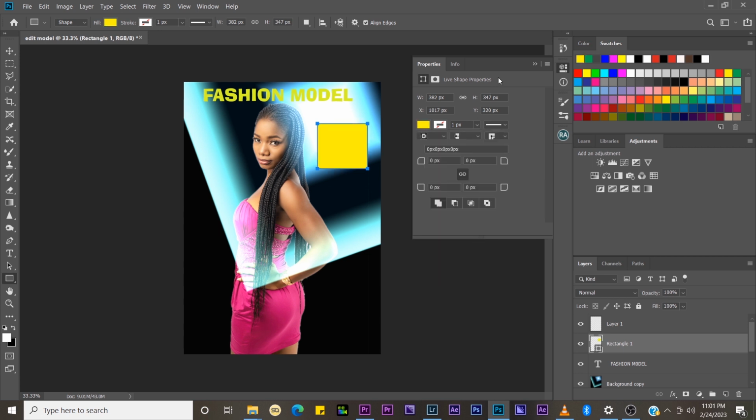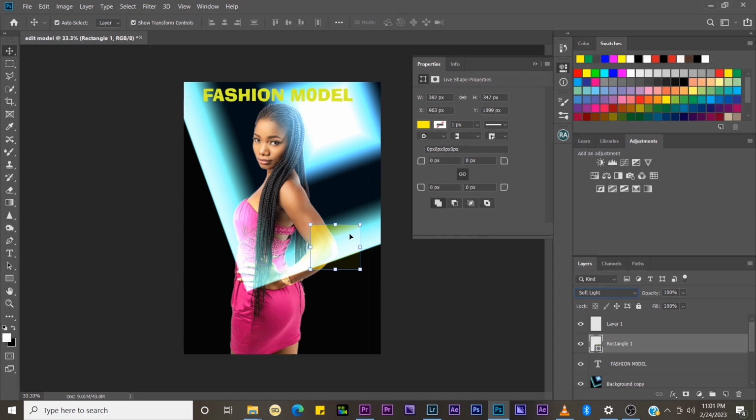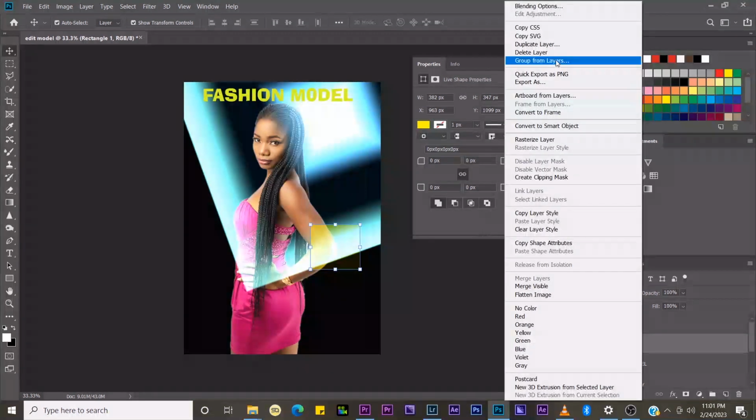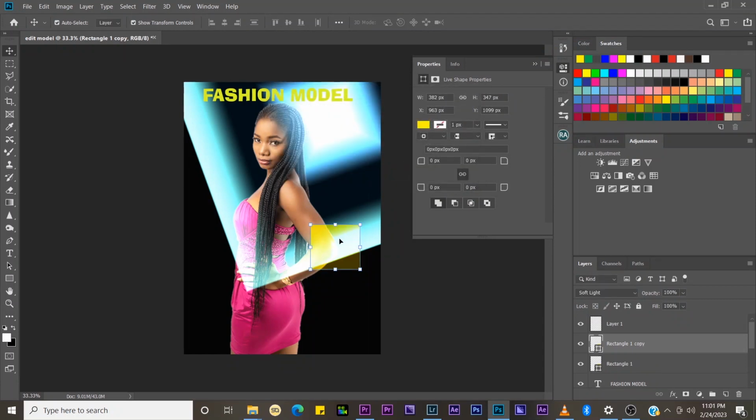So we can just use this tool for any purpose, anything that we want to use. We can use it to create different concepts on the image. We can as well change blending modes for it. You can duplicate it by holding Alt and dragging it out, or just go to the layer, right click and duplicate the layer. So okay, we now have two of these.